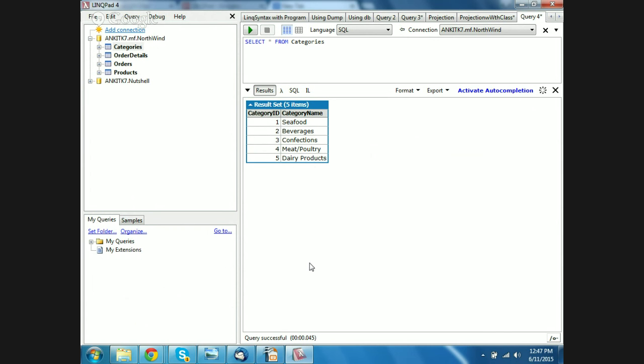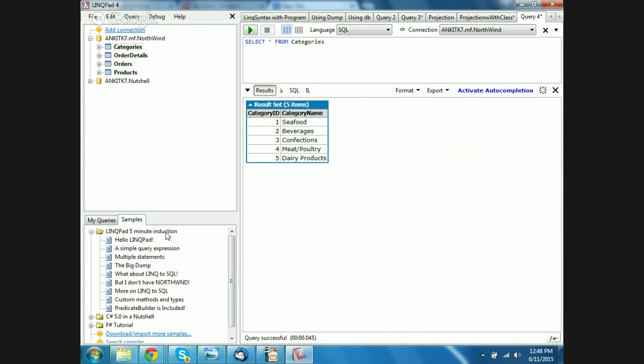And if you don't know anything, let's suppose you are totally new to the IT world, and you want to learn something and then progress. Once you install LINQPad, it comes with lots of samples. Here is a small 5-minute introduction. The examples which I have given were mostly from here. This will provide a small introduction for LINQPad.